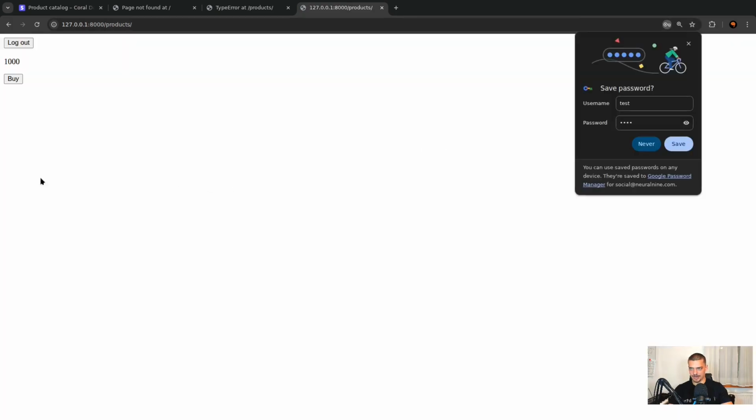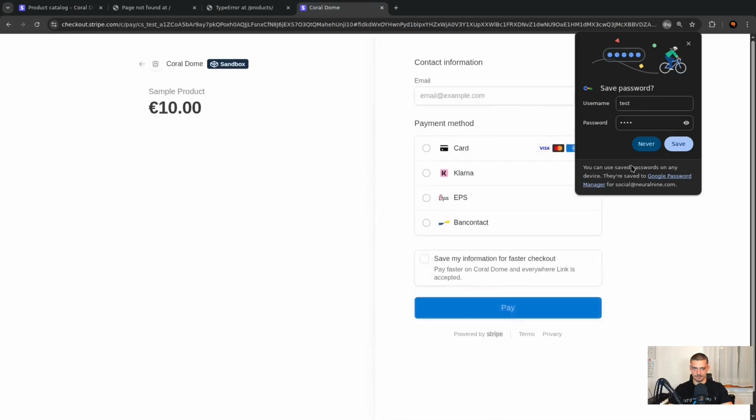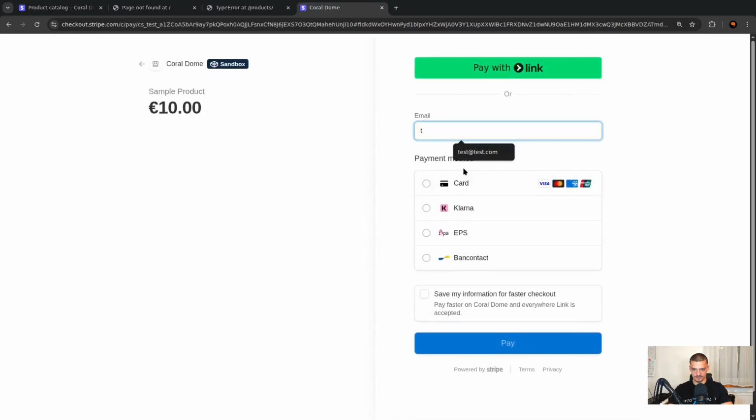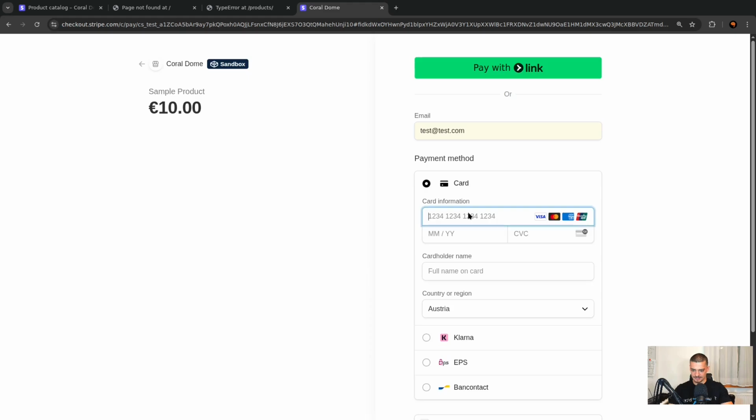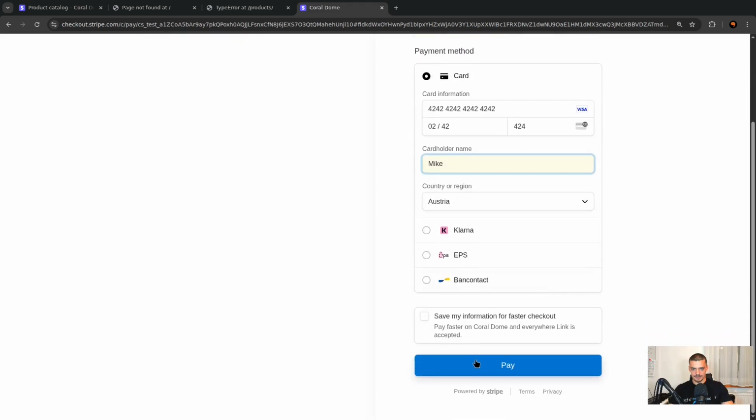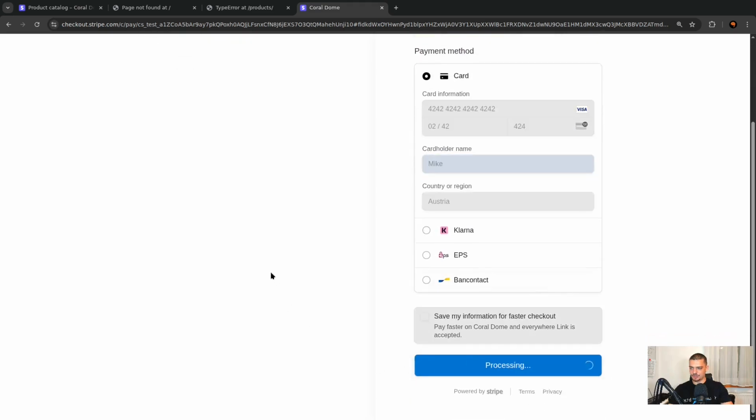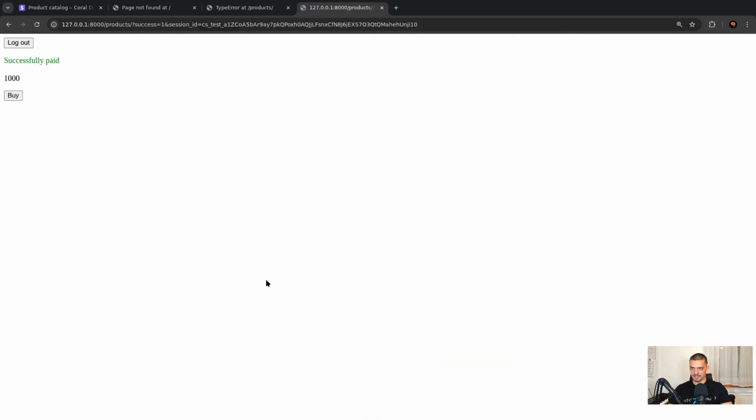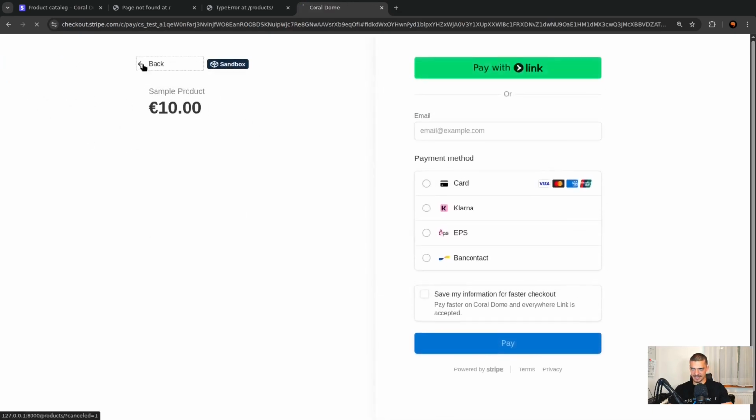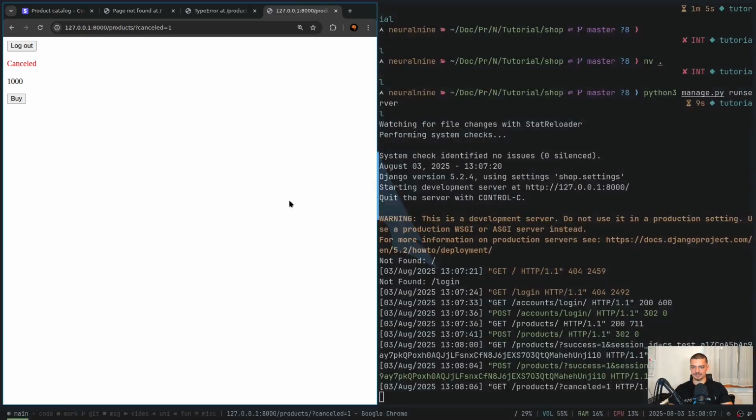Now we go to our products here, and I can click on buy, and this should open up a Stripe checkout. I should be able to provide my data again, 4242 all the time. And whatever, let's go with an actual name. Mike is fine. Pay. And this should now create the database object. It should also say successfully paid. If I buy and cancel, it should say canceled. There you go. This works same as before.